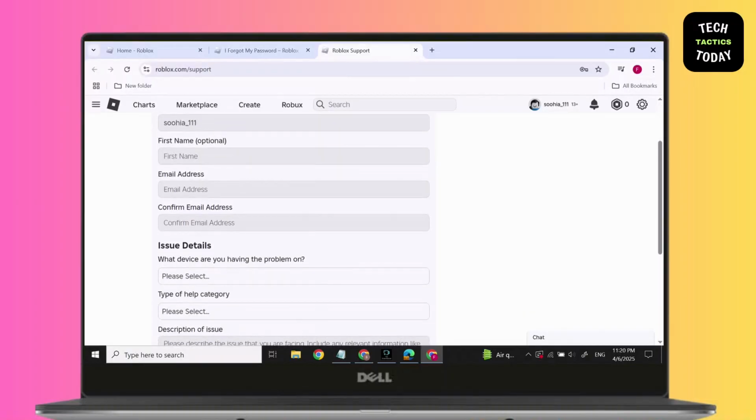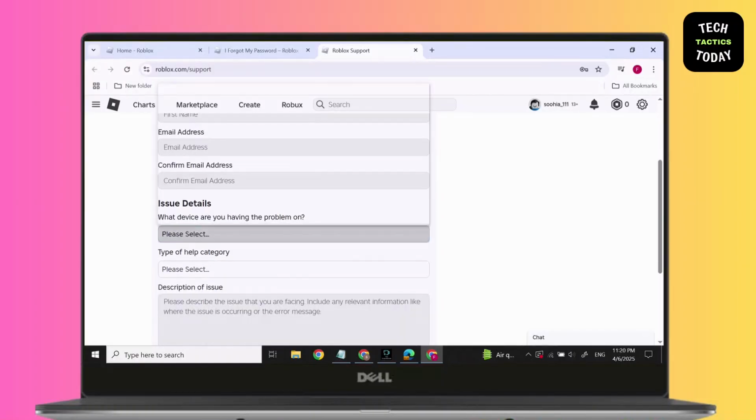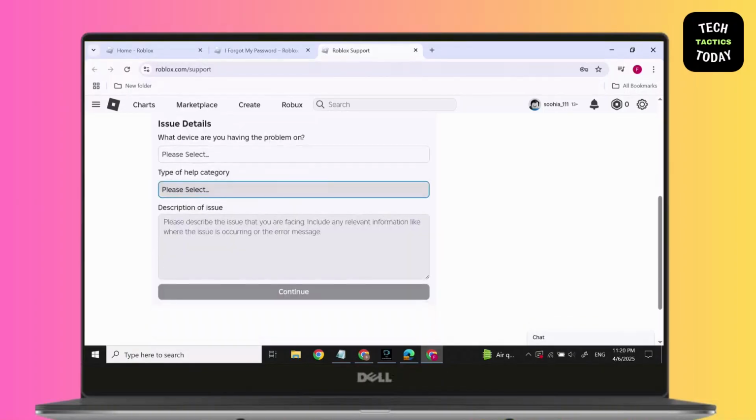In here, add your first name, email address. Email address is very important. Then select your issue, and then select category, and then describe your issue, and then press on continue.